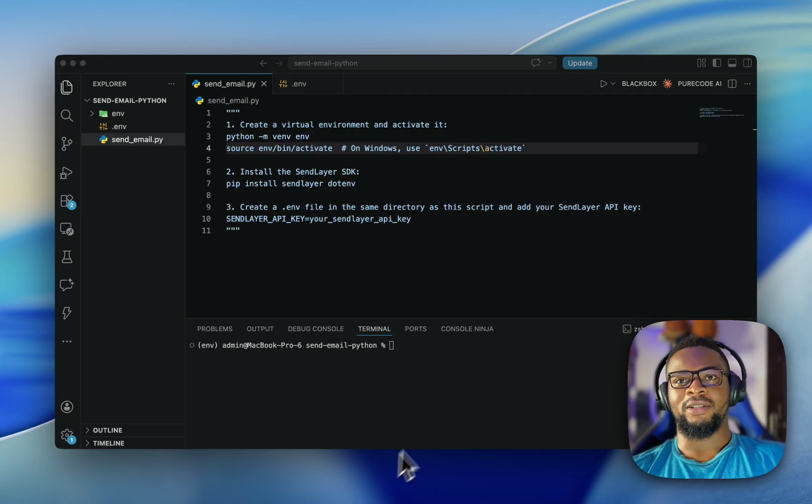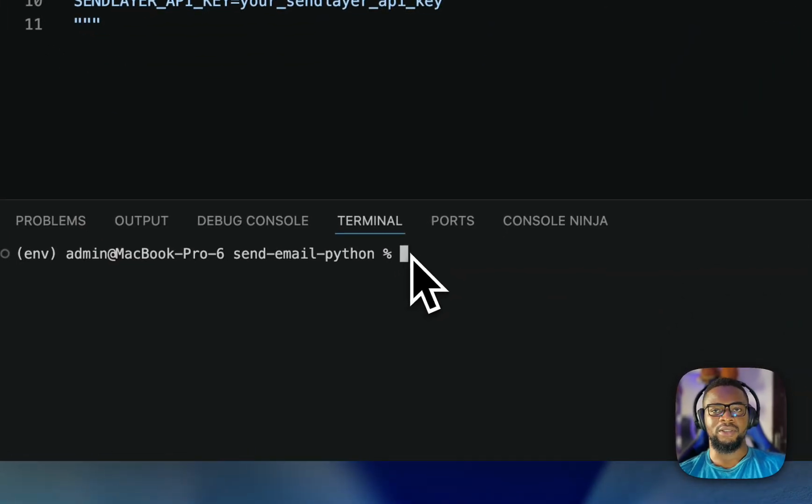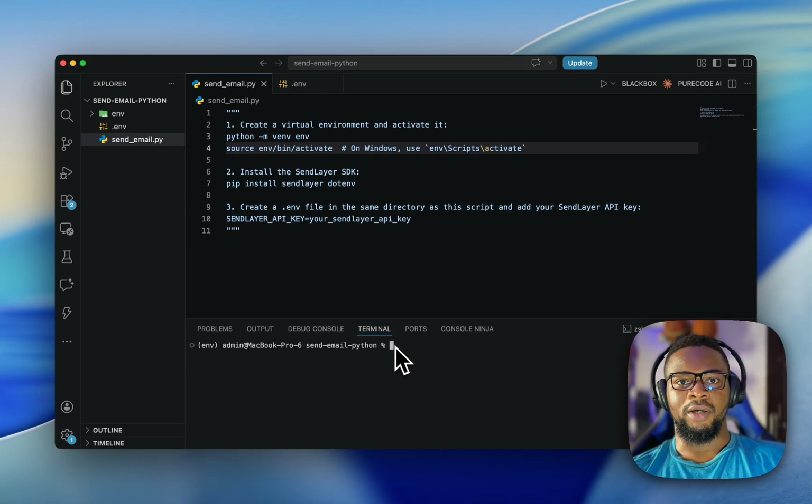On my code editor here, I have a basic Python file, which just includes a send email file, a .env file, and a virtual environment. I've already activated my virtual environment, and this is the command to activate it. If you need additional help with that, I'll put a link in the description section. What I'm going to focus on for this particular video is setting up Python and also how to send an email. To get started, you first need to install the SendLayer package.